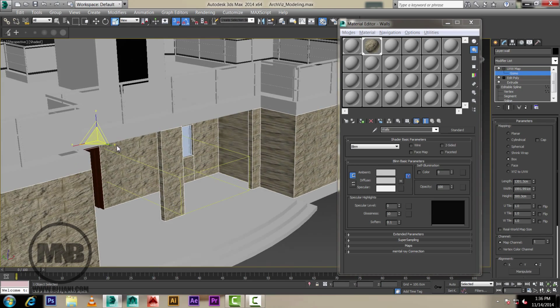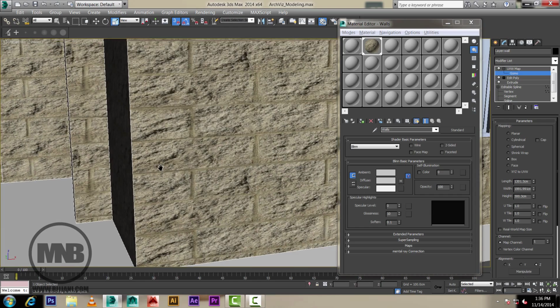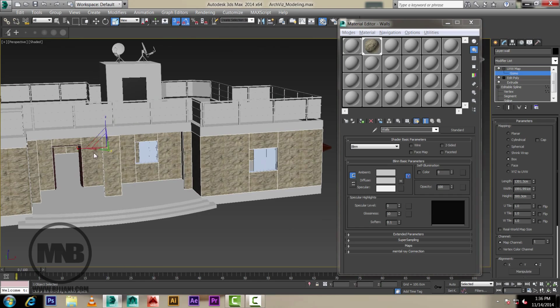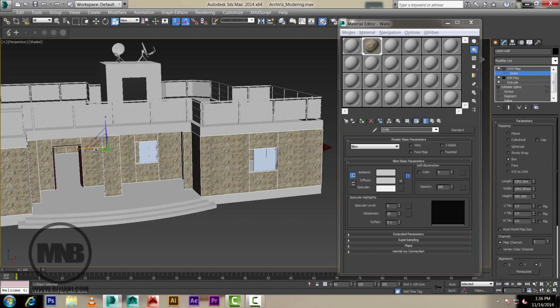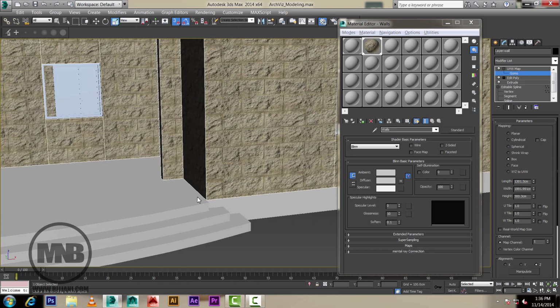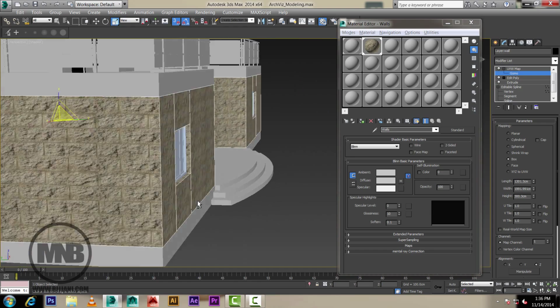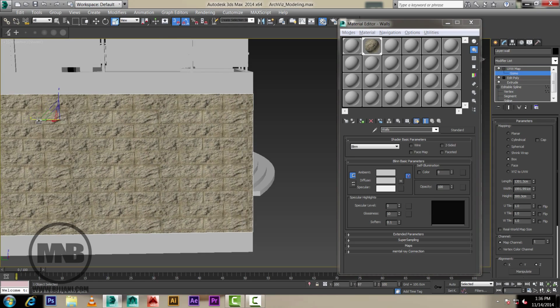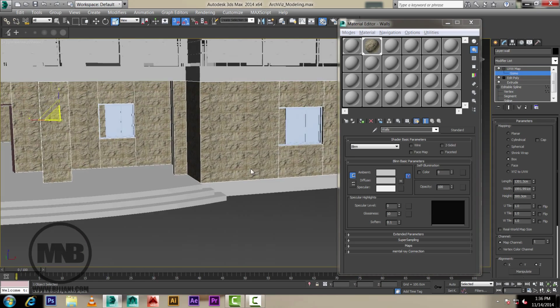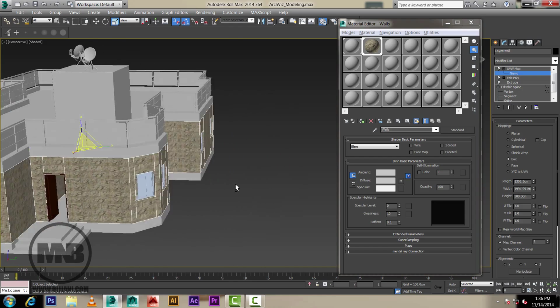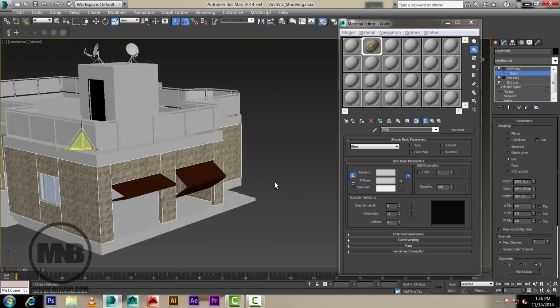I can always take a reference for my X, Y, Z. I can just create a box to see how big I need these stones to be. I'm going to go something like this. I guess this is good. Now I have this texture, which is fine. I need to scale it on Y a bit. I think it's fine. Now I ended up doing all the walls as in here.